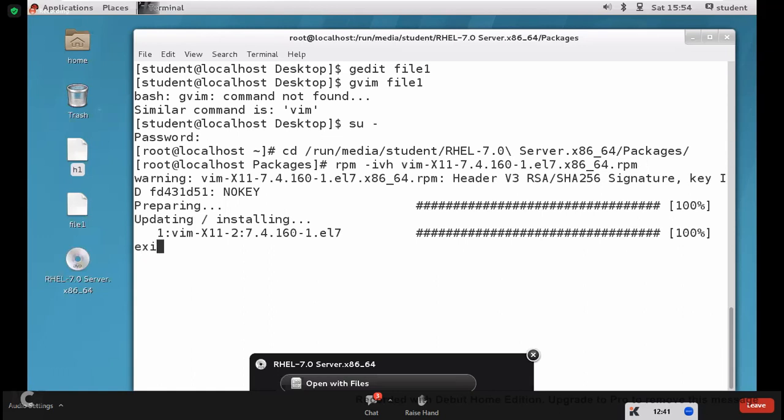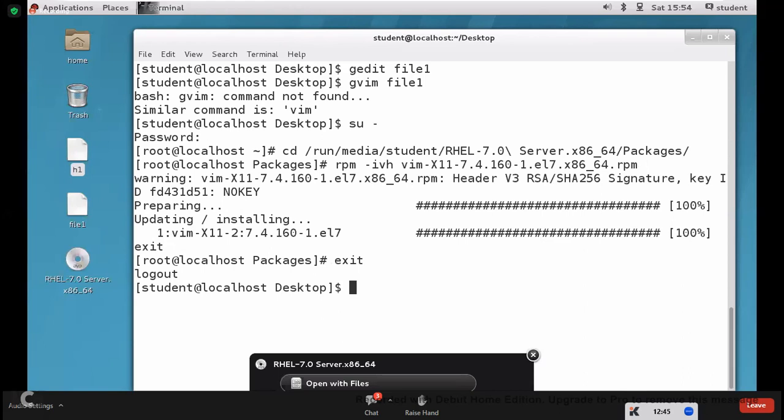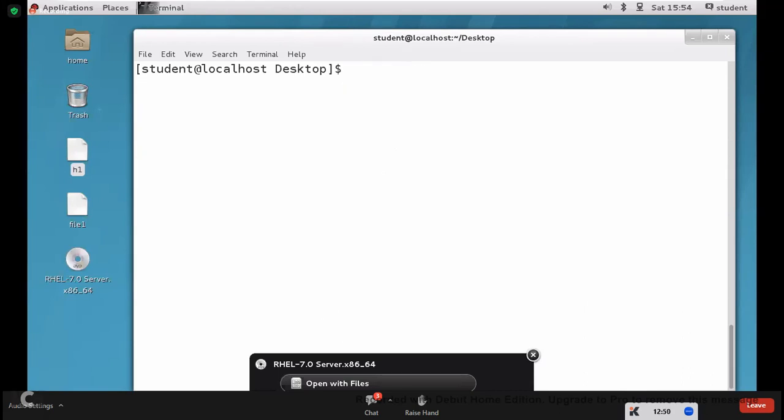Okay. So exit. What happened? It's still installing. Okay, it got installed. We got exit from it. Okay. So now we are using gvim. So now try to open the file.